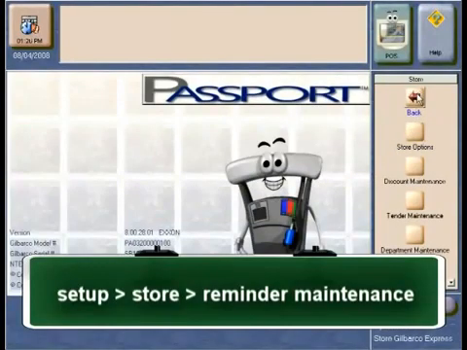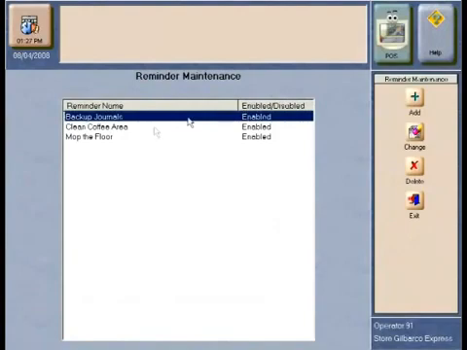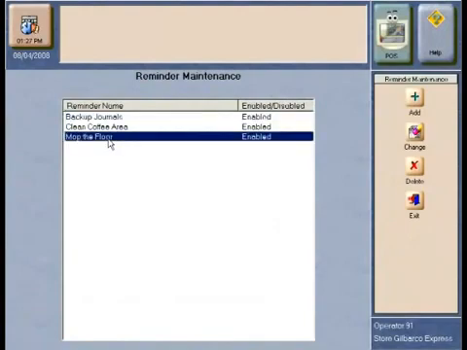Setting up daily reminders. A new feature for Passport in our version 8 software is the ability to create custom reminders that can be displayed for either cashiers or managers. To create these reminders, simply go to the Setup Store Reminder Maintenance. As you see here, the manager is able to add or change an existing reminder. For instance, we're showing mopping the floor.